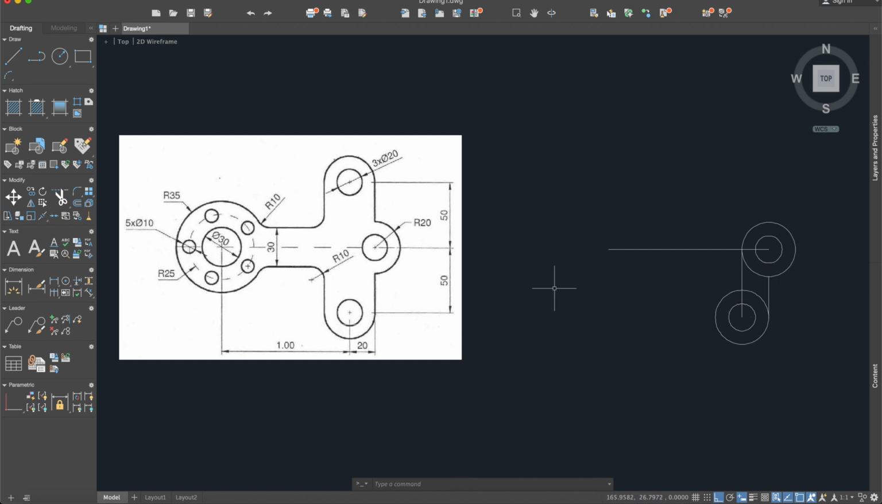From this side I will use the offset command with 40, because here we have 20 plus 20, so it's 40 with this line. Right here we can see that this distance is 30, so that means for each side it is an offset of 15. Okay, so offset 15. And here we have a radius of 10, so I will apply the fillet command, R for radius, and 10.